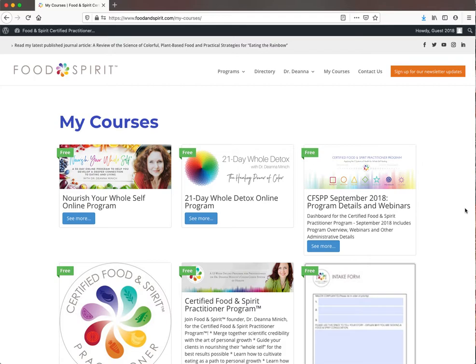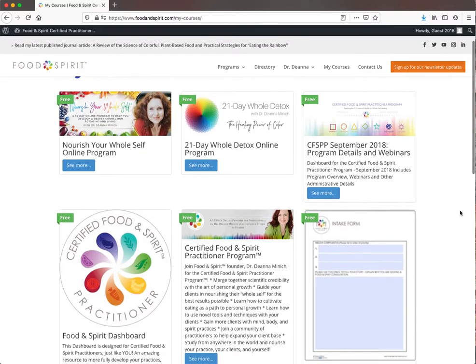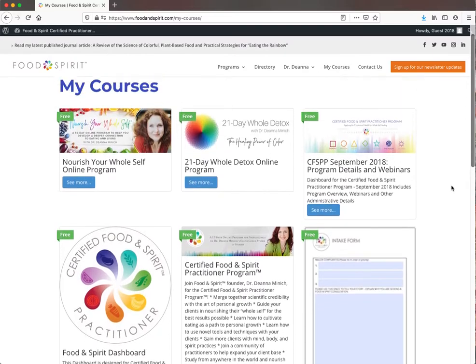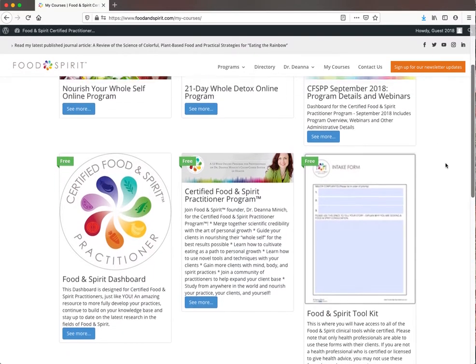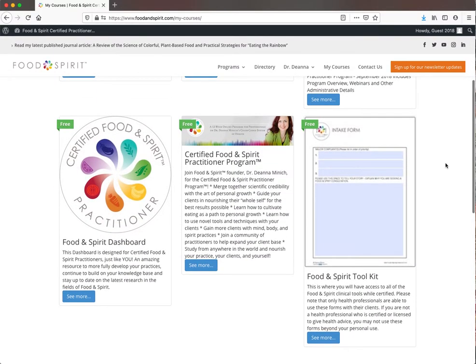I'm going to quickly walk you through the different course sites you have access to as a CFSP. Once you've logged in, you should be taken to the My Courses page and you will see all of the sites you have access to. I'm going to start off by taking you into the Food and Spirit dashboard. The Food and Spirit dashboard is only available to CFSPs who have been certified.